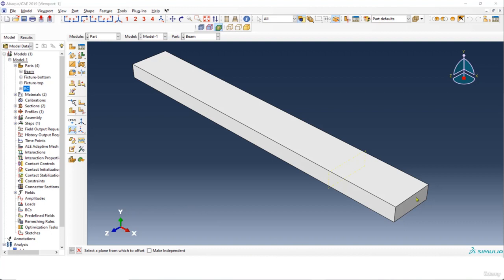Now I'm going to select this face again, enter a value, OK, and this time it's going to be in the middle, 100. And the next one, I'm going to select this one, enter a value. It's going to be 40 from the other side, but from here it's going to be 160 because the total length of the beam is 200.